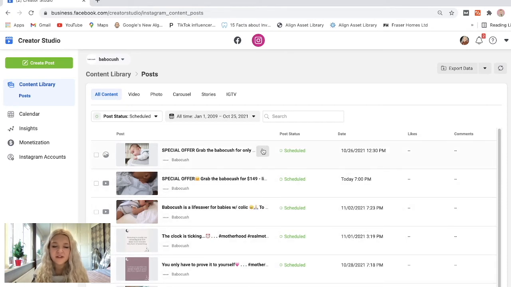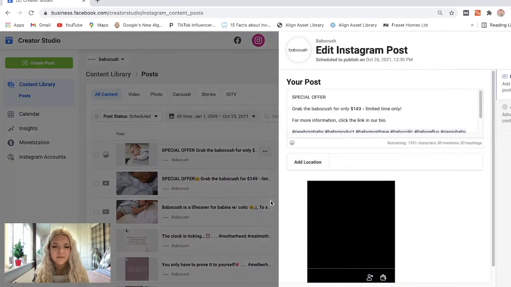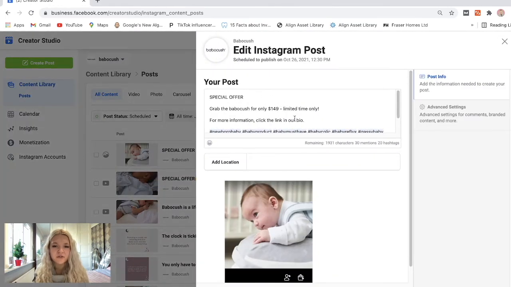And if, let's say, for example, I wanted to change the post copy or I want to reschedule the date that it does go live, I just want to click on these three dots here and I'm going to click edit. And from here, I can change the post copy or I can change the date and time that I want the post to go live.